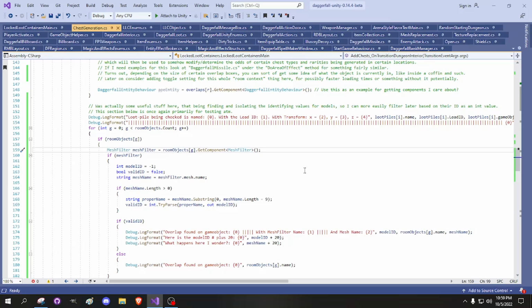So I said, okay, let's see if I can get that component from these particular game objects we're going through. That's what I did. Then I added an if statement afterwards to make sure it does not try to use the mesh filter or go through the rest of the code unless it finds a mesh filter component attached to that game object. Otherwise, if there isn't one and you try to do something with it, you'll throw an error.